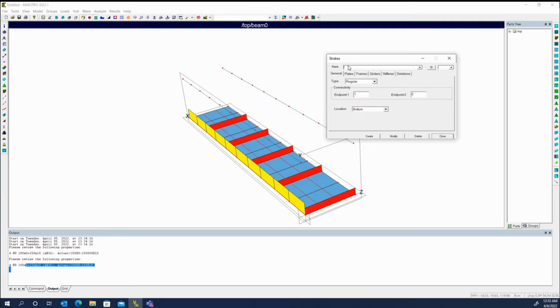To select the strake, you put the cursor in either the name or the ID box and click on the strake. And once you select that strake, I could have also just selected from the drop list here, actually.